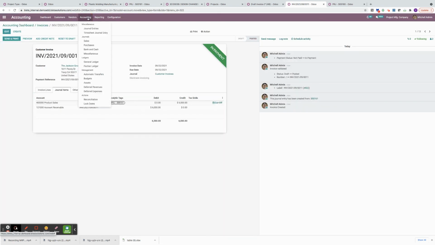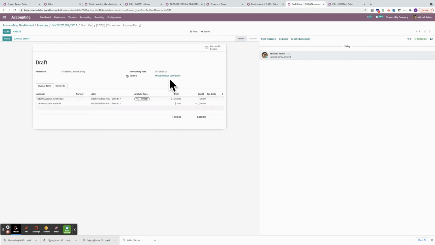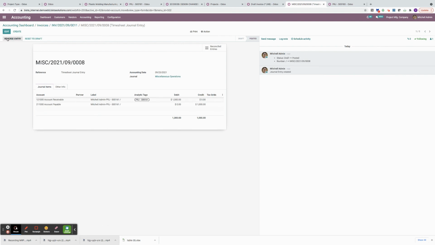So I'm going to go here quickly, and I'm going to create some timesheet journal entry. I'm going to select 2 dates, and we're going to see our project entries that we created from that one task we added timesheets to. Here we go, project 161, post, and we're done.